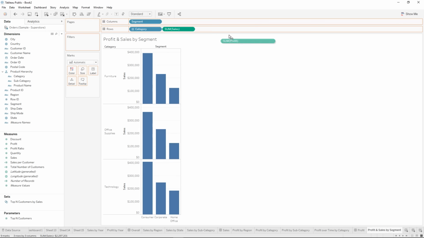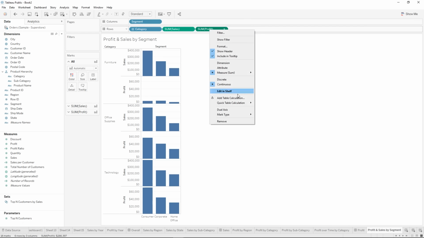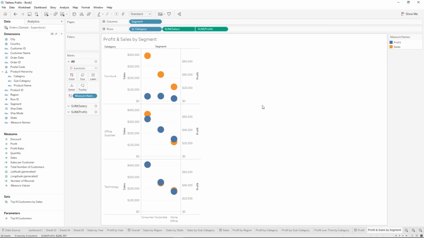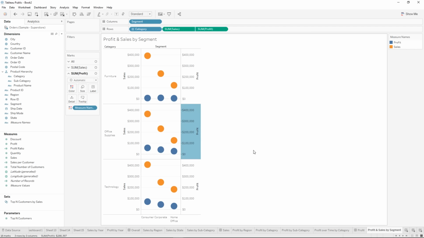But we also want to be able to see profit, and right now it's making 2 sets of visualizations, but we want just one, so let's dual axis. And it's automatically changed it to circles. Also, it is not synchronizing the axis now because profit is blue and profit is not anywhere near the same amount as sales, which makes sense. You shouldn't have profit that's higher than sales. So let's synchronize our axis.